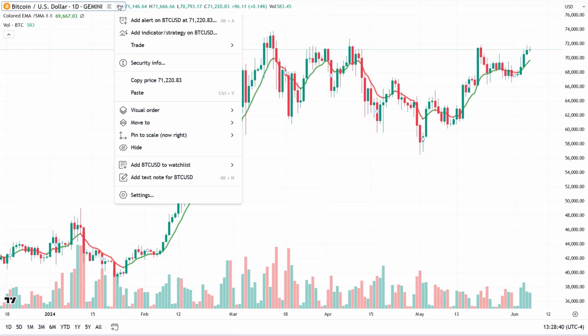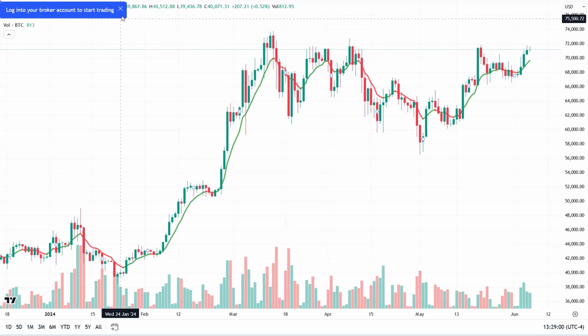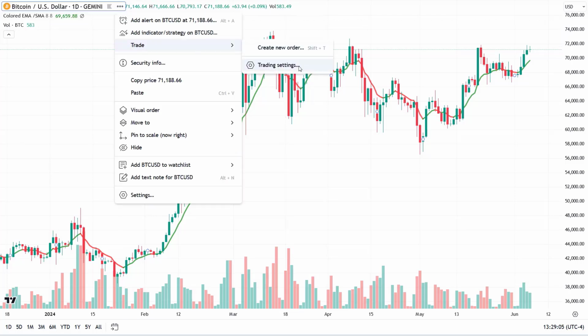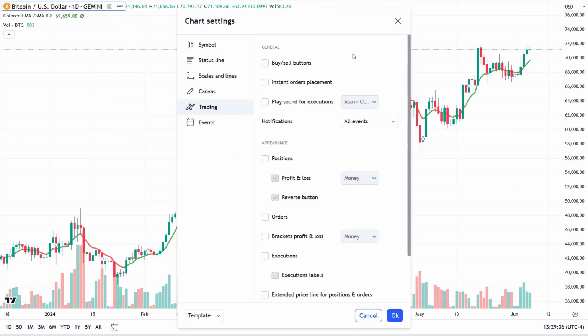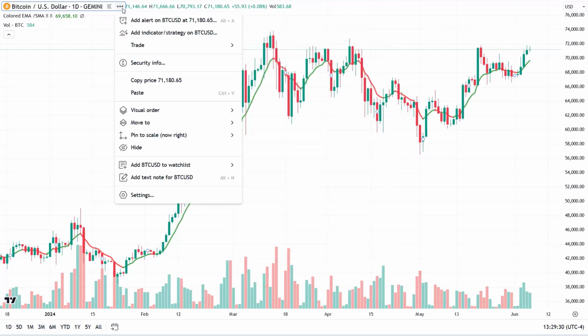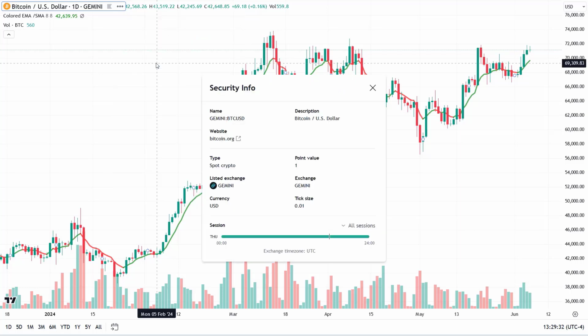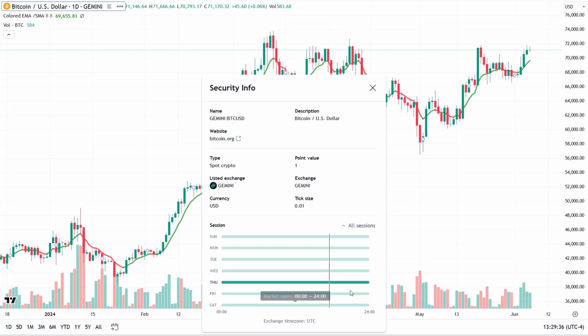The following item here is the trade option. And with this you can create a new trade order if you have an exchange configured. The other option here is to change the trading settings, which opens the chart settings window on the trading menu. And I will go over all these settings at a later moment. The security info menu item opens a new window with the information about the symbol, as you can see here. It also has some information about the hours this asset can be traded on.